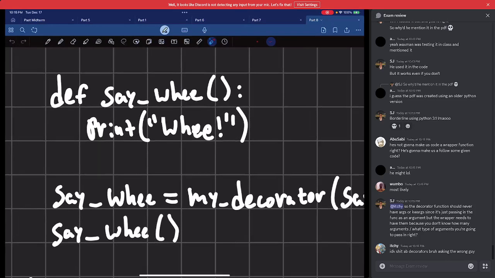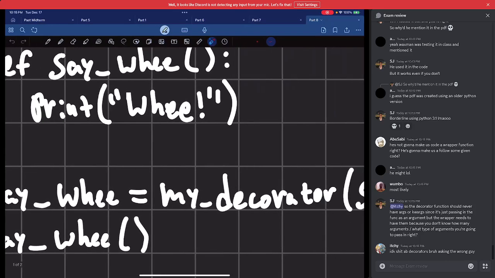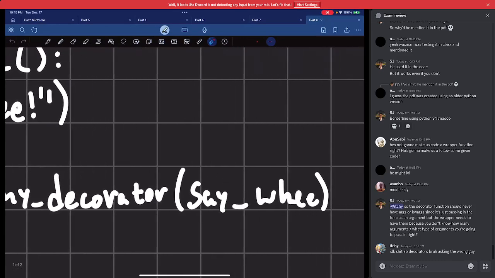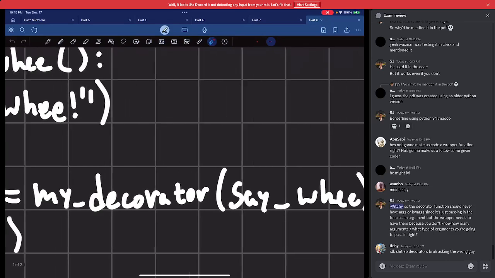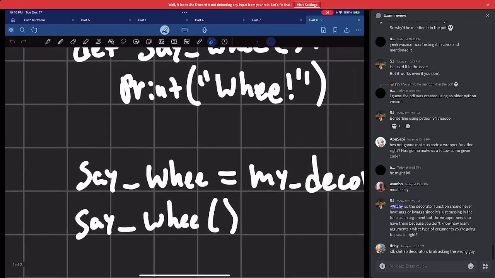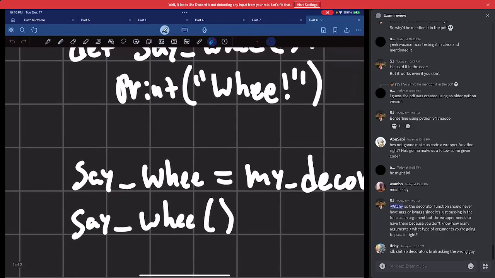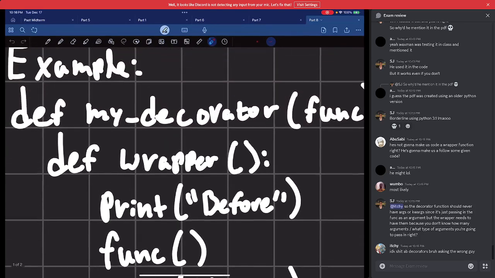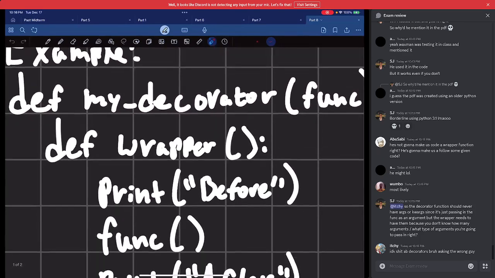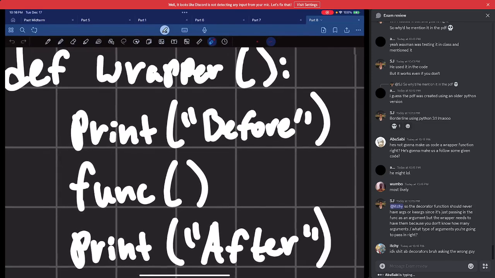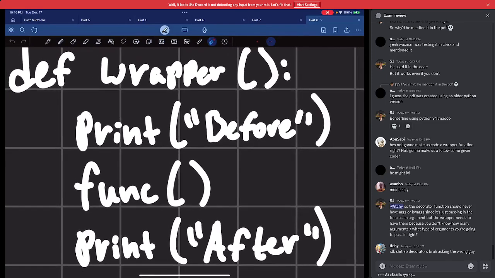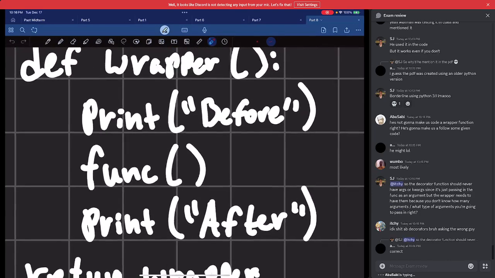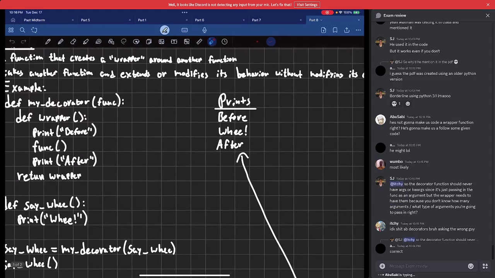So here we have sayWe is equal to myDecorator, and we just pass in the function sayWe. And then from there, if we run it, it's going to run the wrapper within myDecorator instead, and myDecorator will run the original sayWe function. So once we run sayWe, it's going to print before, we, after. Right.